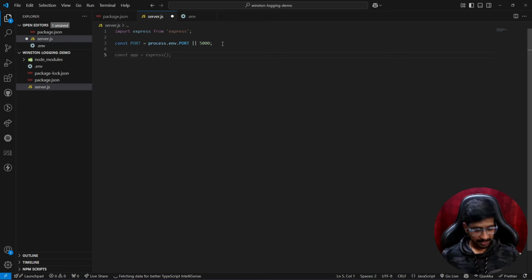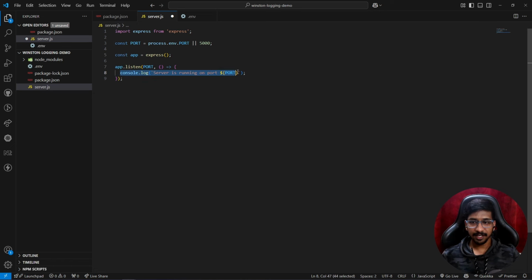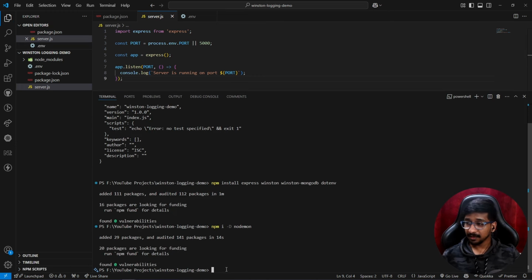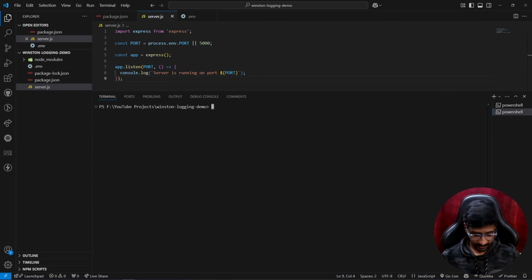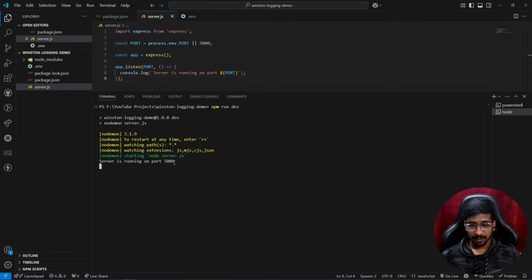Let us create this app using express, and here I will start listening. First of all, I will start the application on this port. Here you can observe I'm using console.log: server is running on port. I will soon replace this console log with Winston logs. Open the terminal, I will open another terminal. Here we can run npm run dev, and you can see server is running on port 5000.